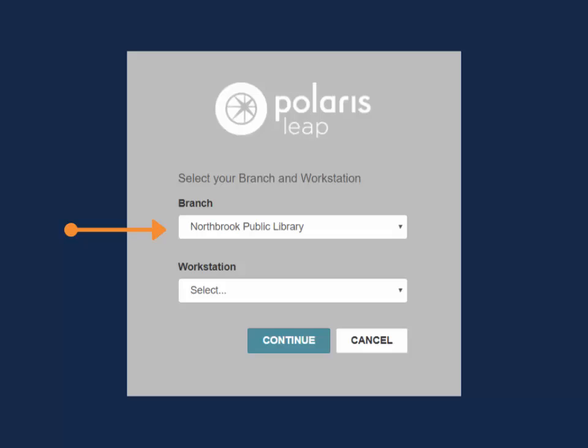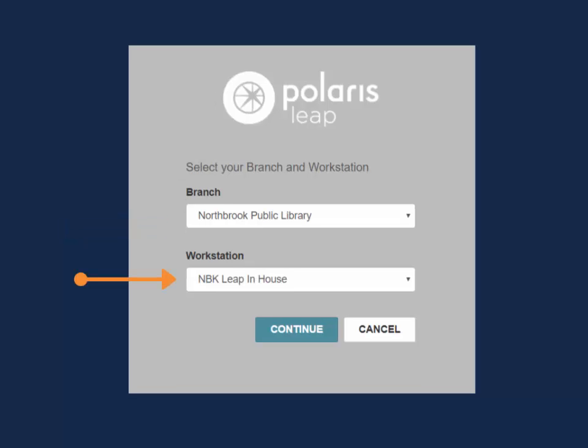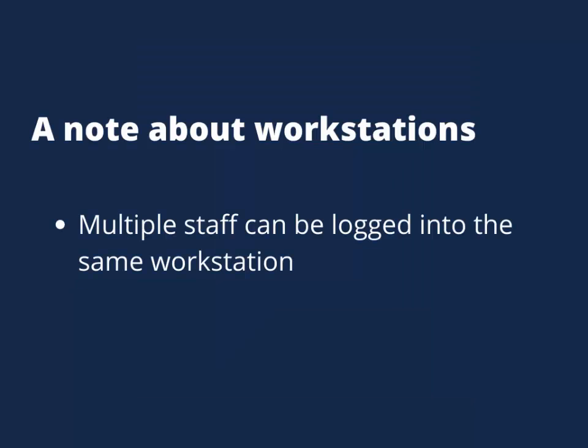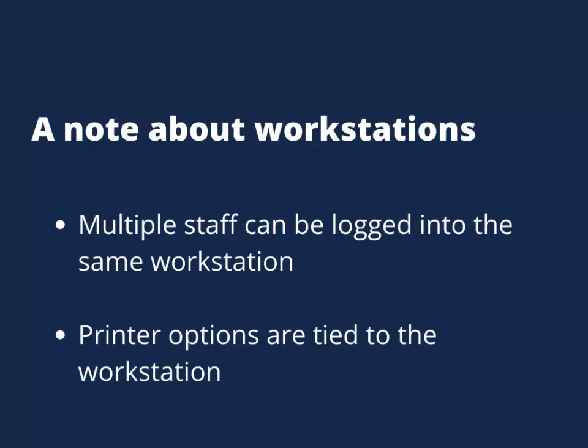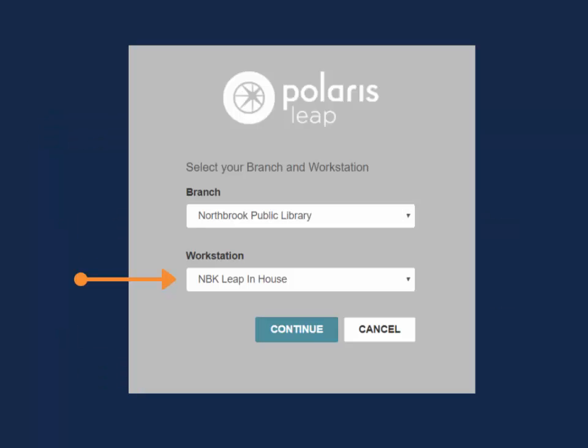If part of a multi-branch library, or you have a drive-through window, use the branch drop-down menu to select your current location. Then select the appropriate workstation from the workstation drop-down menu. More than one person can be logged into the same workstation at a time. An important thing to know about workstations is that they share some settings, the most notable one being printing options. For example, the workstation we're logging into right now is set up to print both checkout receipts and hold slips. If you're unsure about which workstation to use, check with your manager or your IT staff.